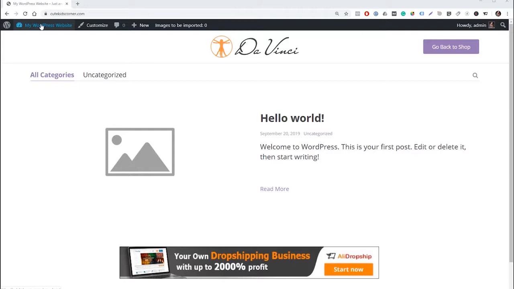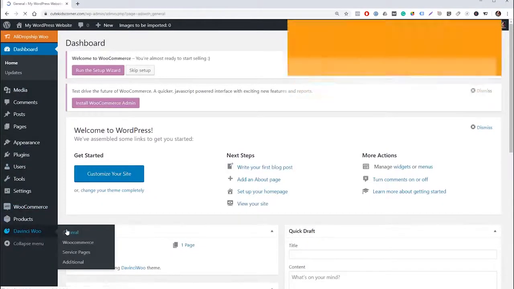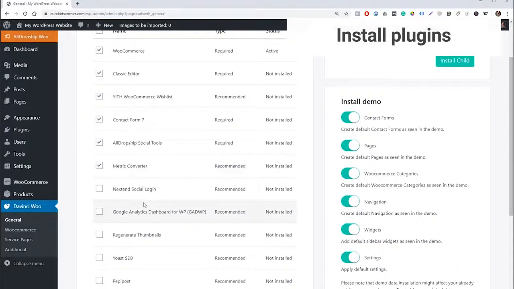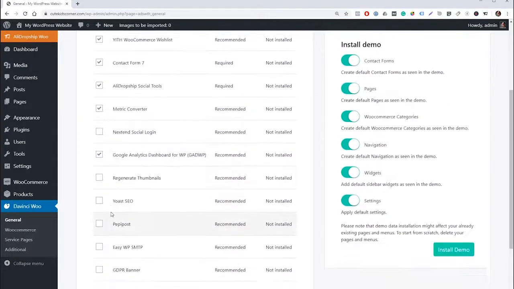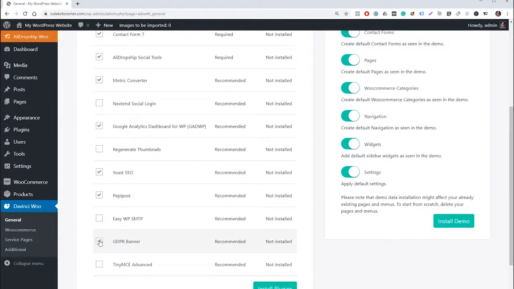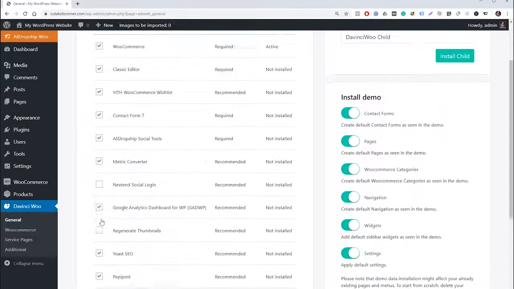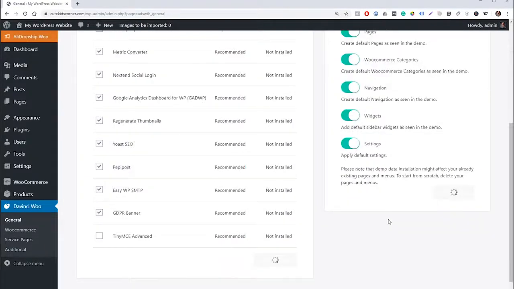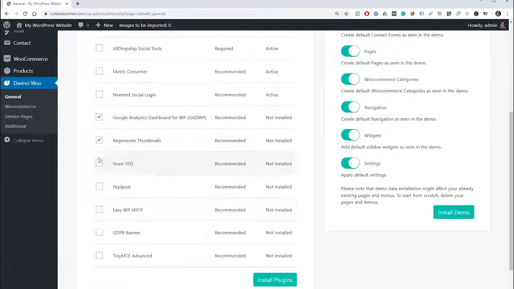To customize a theme, first, we should install our demo content to our store, which includes pages, WooCommerce categories, menus, and plugins. Go to your dashboard, DaVinci Woo, General. Here's the Install Plugins block where you can find the list of required and recommended plugins. Plugins you have already installed are marked as active. Check or uncheck items if necessary. We recommend you check and install all of them. This might take a while, around 20 minutes actually, so grab some cookies and tea to make your waiting more pleasant.